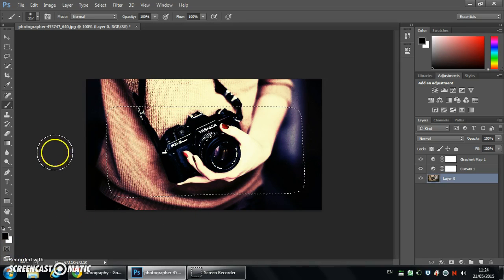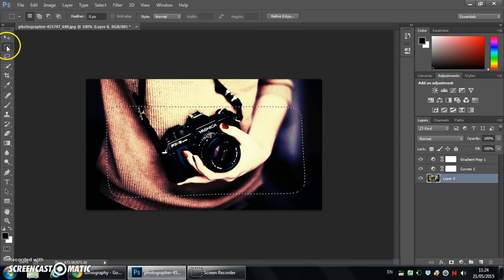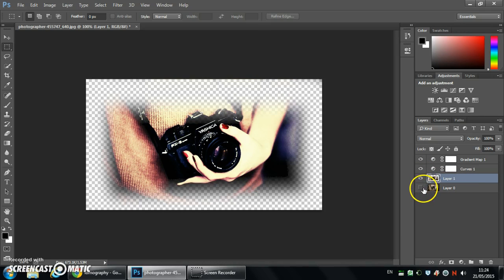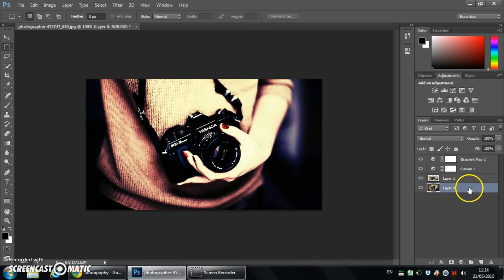Then clicking on quick mask again, you'll find that it's created a selection. Then select your marquee tool, right click on the image, and then go to layer via copy. That's created two separate layers here, and we're going to be working on the bottom layer.